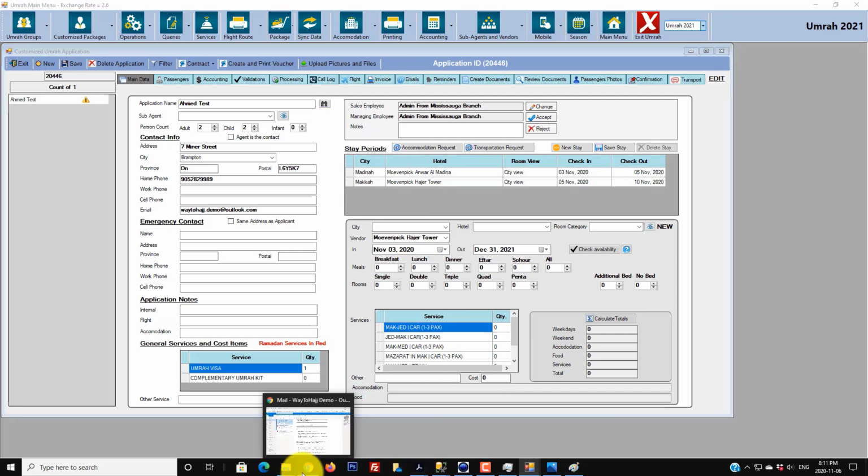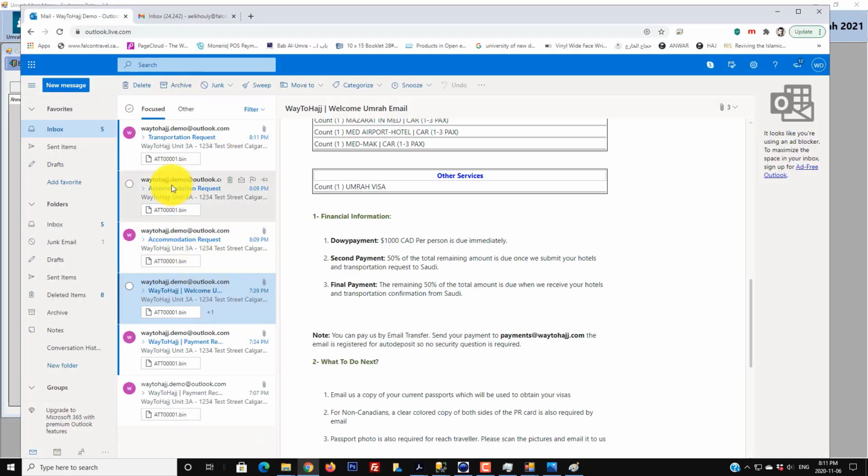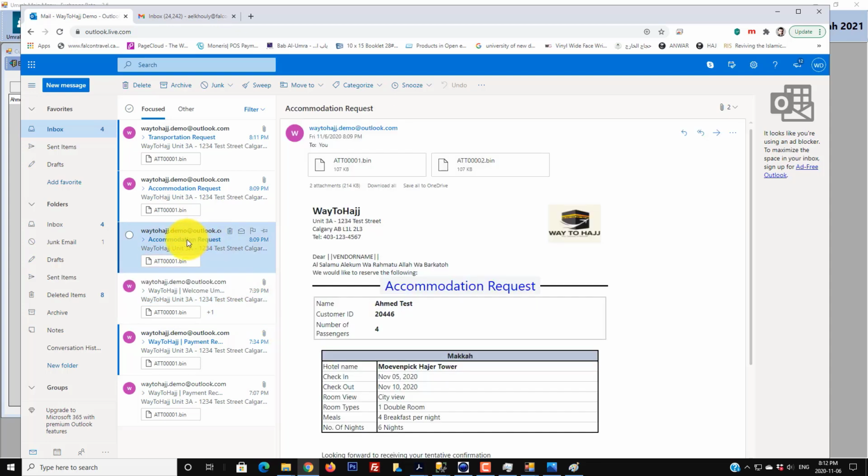Now let us look at the emails the vendors are going to receive. So I'm going to come here. Look at this. I got 2 accommodation requests and I have a transportation request. For the sake of this test, of course, I put the same email for everything, just so I can show you what your vendors will see. So I'll go for the first accommodation request.